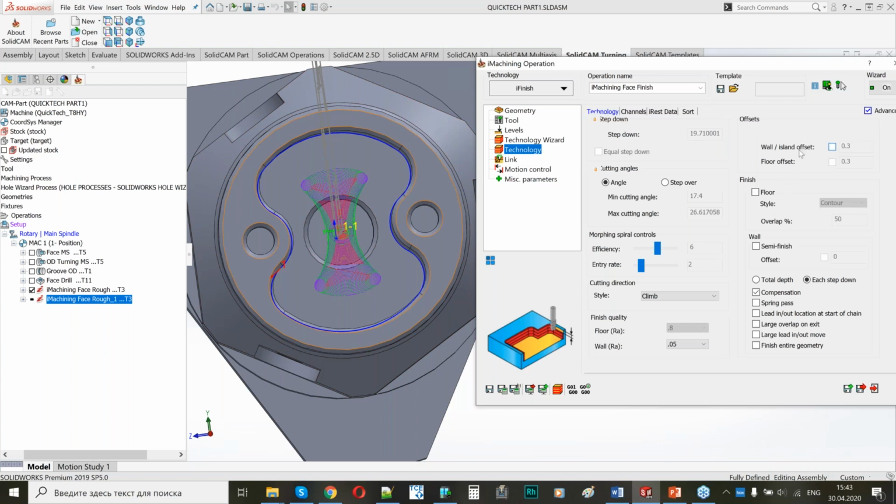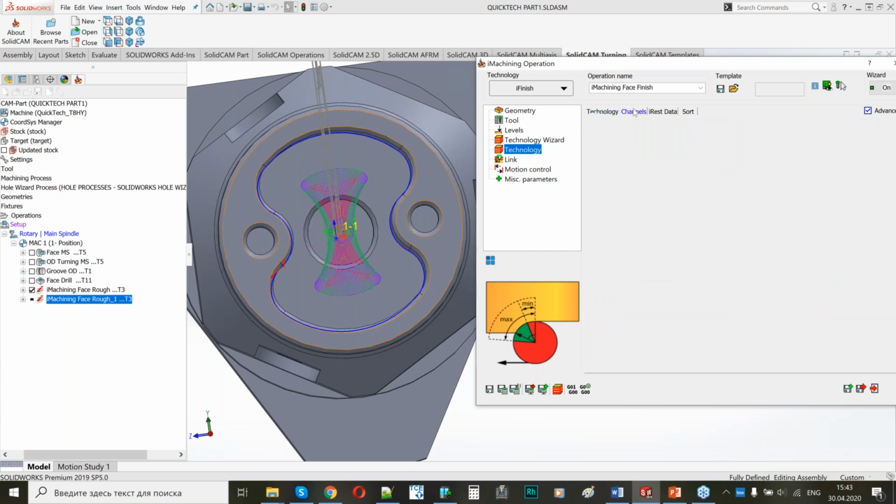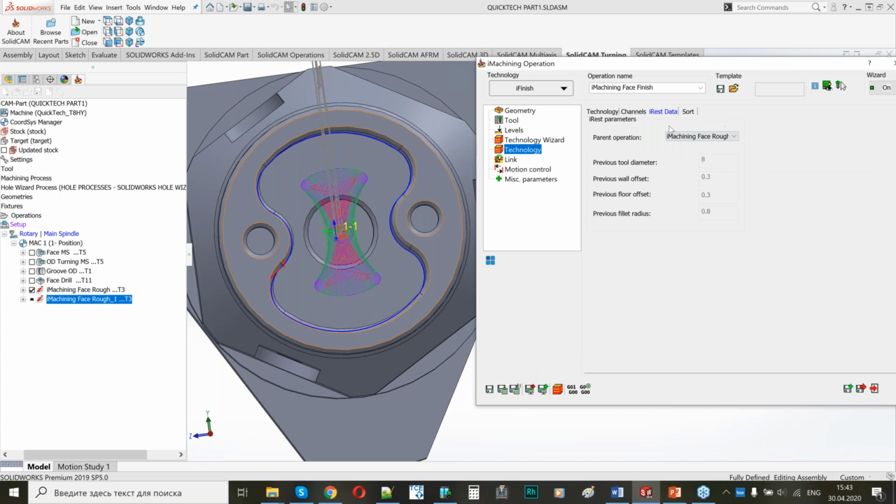I will not keep them, so I will get the true results without any extra material here. And what else can I do? I can see the previous operation, which will be taken into account during the iMachining finish operation. So this is the operation which I had previously.